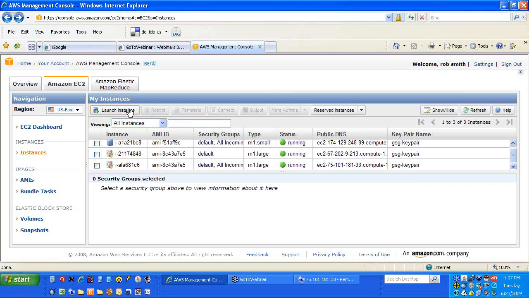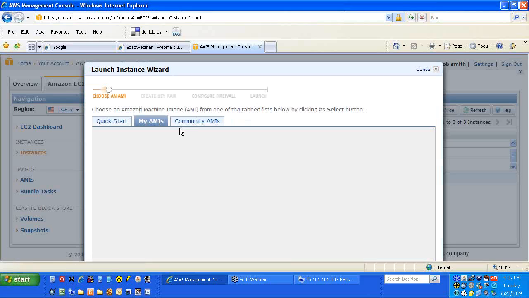As you can see, the EC2 web console is still currently in beta and apparently has some issues that they need to work out. So far, it's run very well, and I've never seen it kill any instances or anything like that.